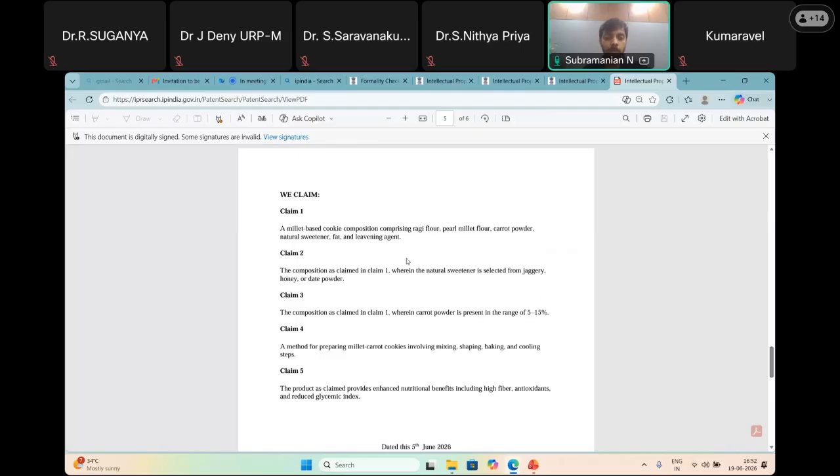So you just see here, a millet based cookie composition comprising. So a millet cookie composition is an invention. They are saying comprising: these are the ingredients, ragi flour, pearl millet and other things. The composition as claimed in claim 1, this we call a dependent claim.